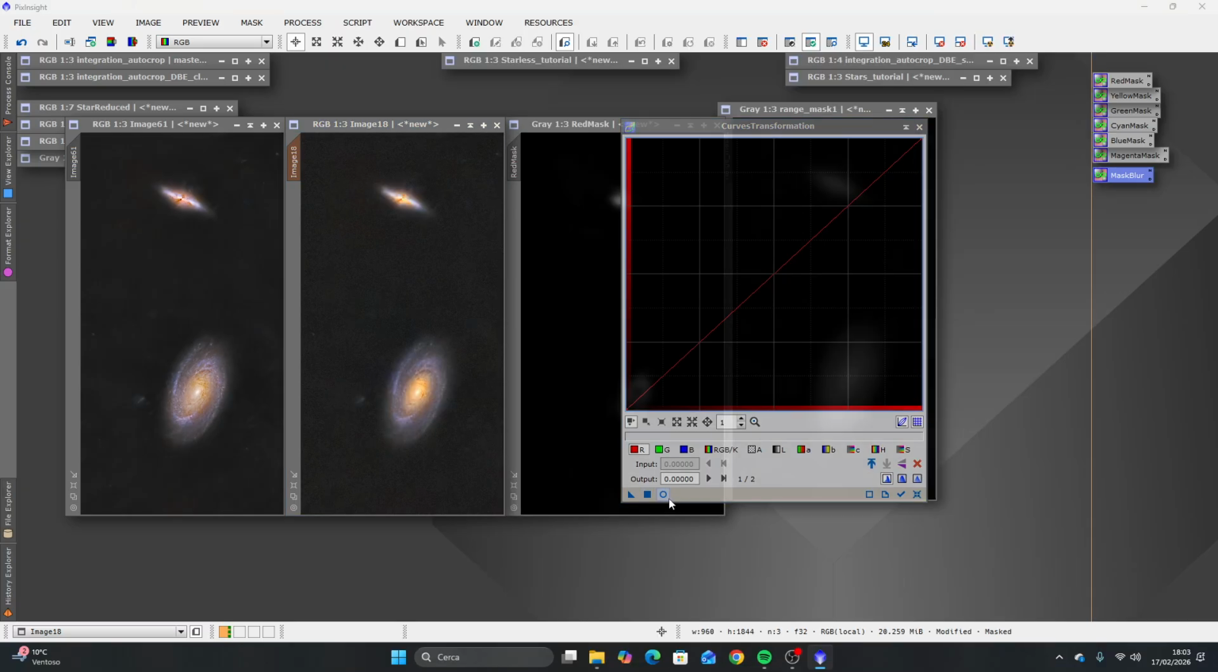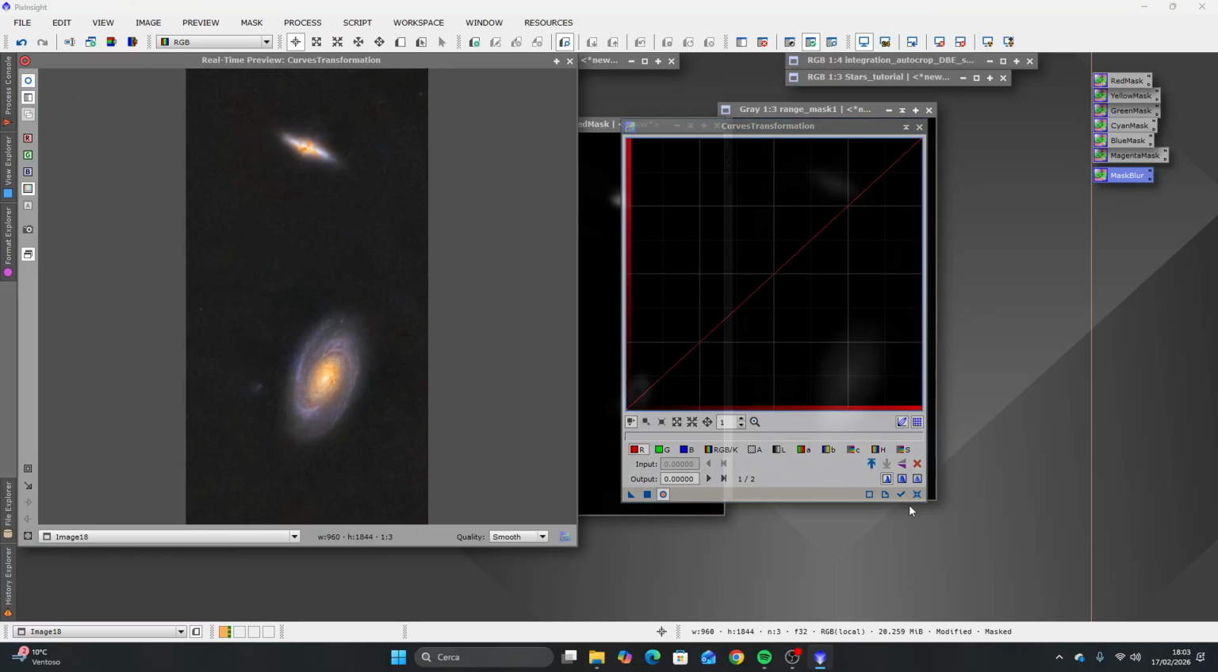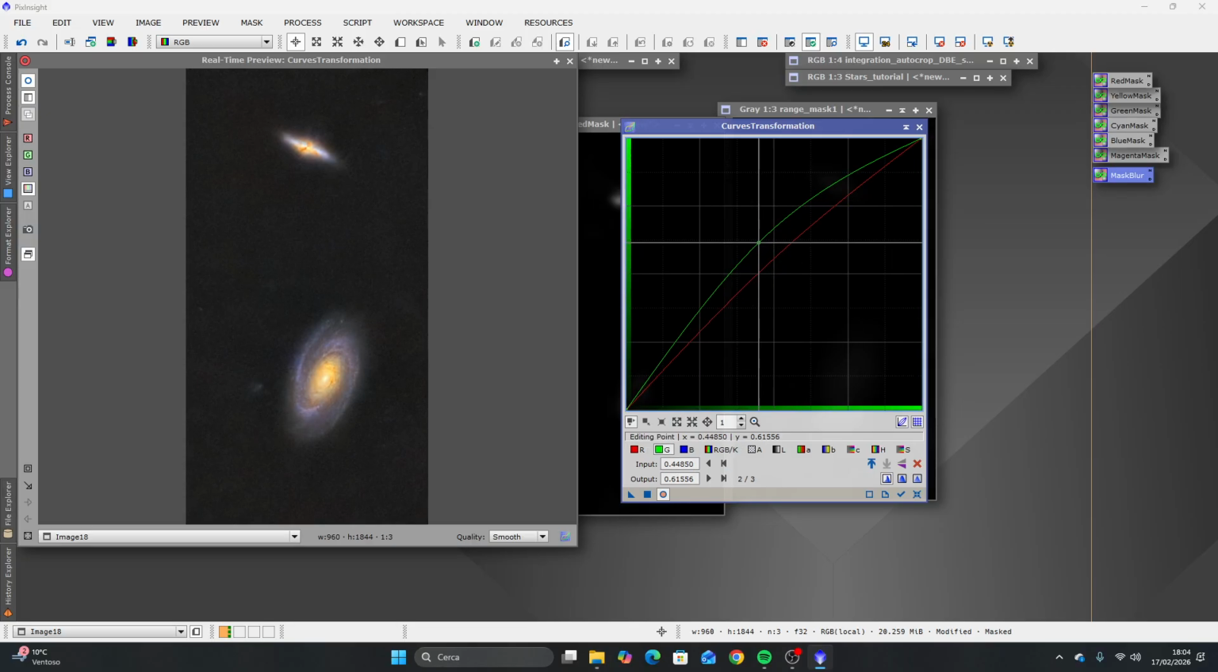We go to Curves Transformation. I'm sorry if this tutorial seems a little bit, how can I say, a little bit chaotic, but this is the way I work. So let's try to bring the red color a little bit higher. Okay, definitely too much. So I think I leave it like this. Let's try the green. And it's becoming more red.